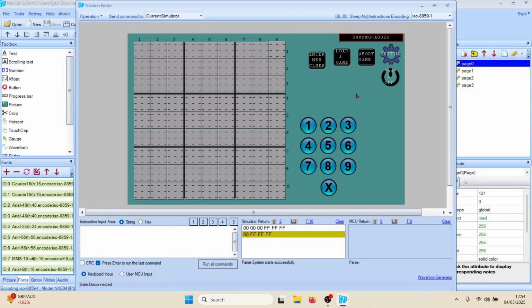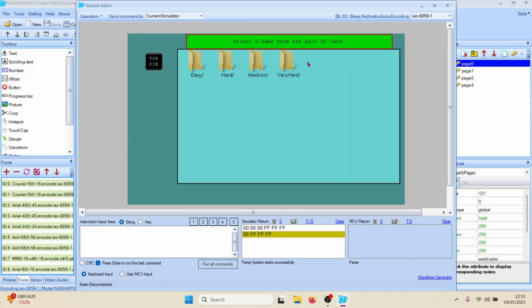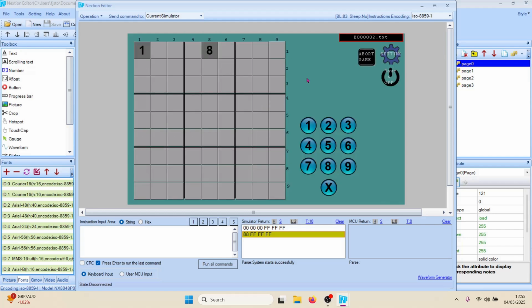Right, here we are on the Nextion editor debug screen. I've moved across here from the actual unit because it's easier to see, basically. So first of all, I've run the emulator, and I will go and fetch a game from the easy directory, which becomes evident there, just choices of hardness, and I will select this game.